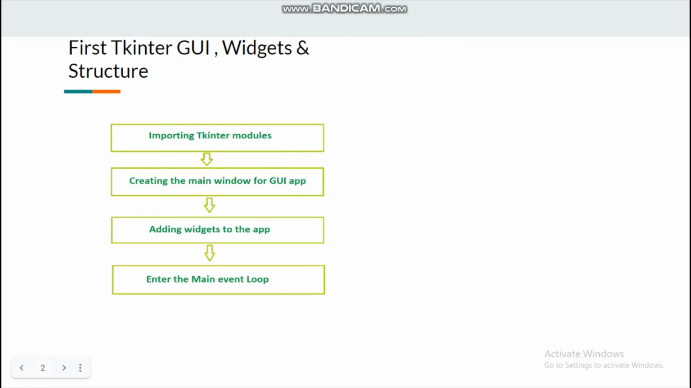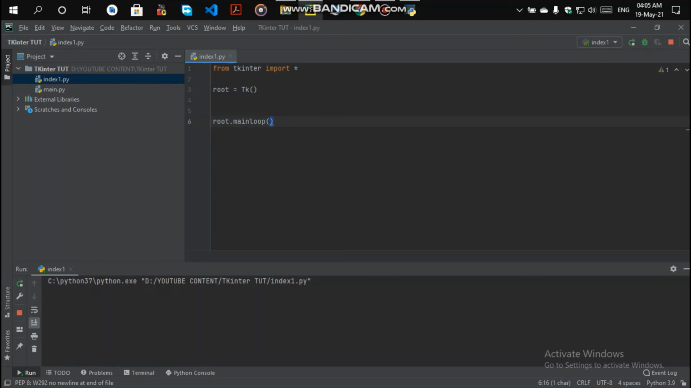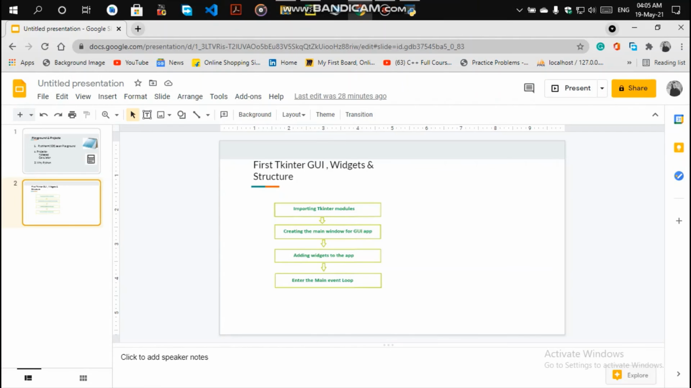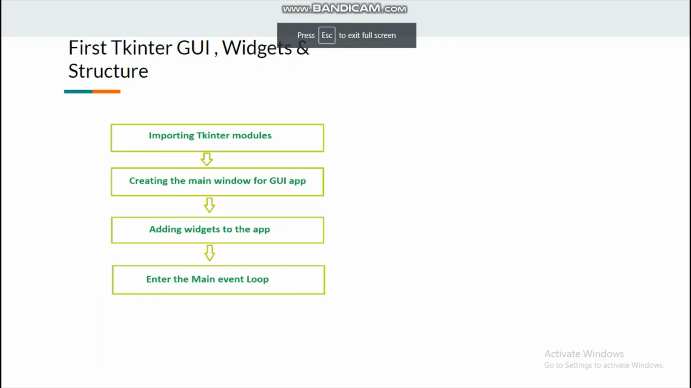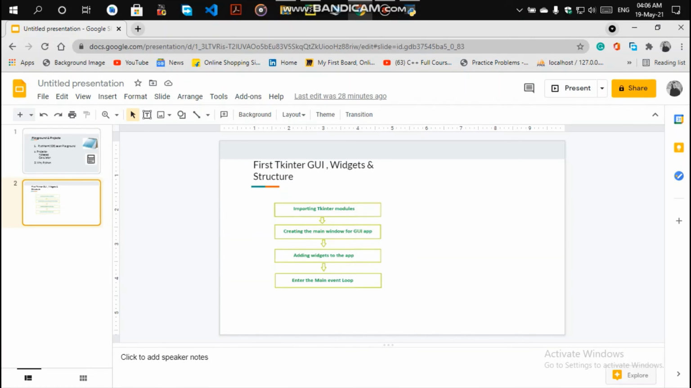The last option is to enter the main event loop. The main event loop is the mainloop we had written in the last line of your program, which is the event loop we are discussing. The first point was creating a main window. So we had discussed the widgets, the first GUI and the structure also. This structure will be followed throughout the whole tutorial series and the whole Python program.